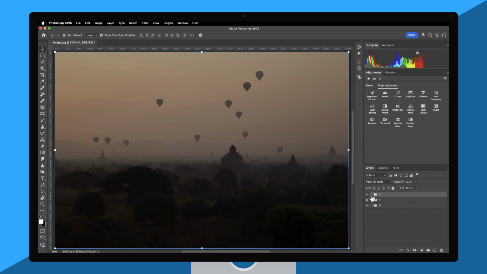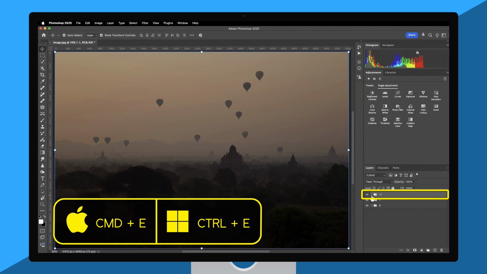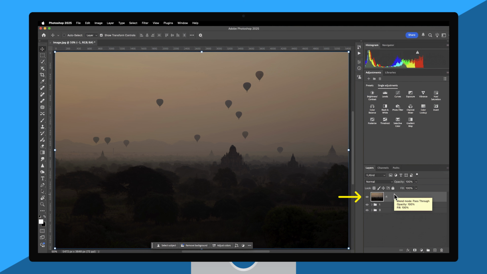Rasterizing and exporting the exposure variants. Now, we need to rasterize these layers individually so that the adjustment layers are permanently ingrained. Select the first folder in the Layers panel, then press Command-E on Mac or Ctrl-E on Windows. This action rasterizes your selected layer into one flat layer. And also repeat this process for the other folders.